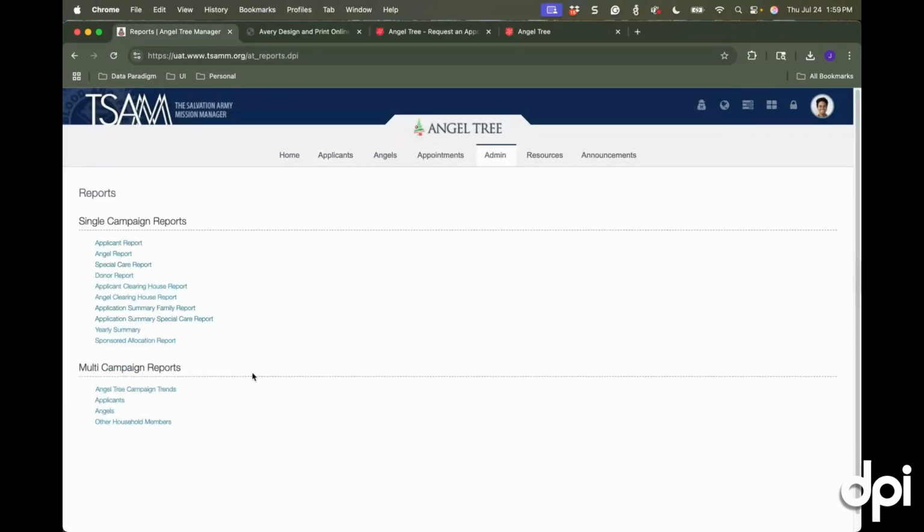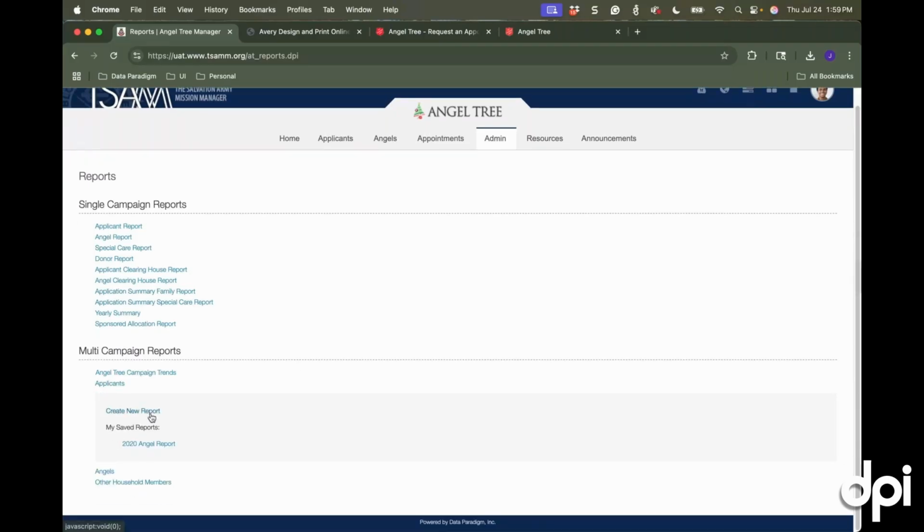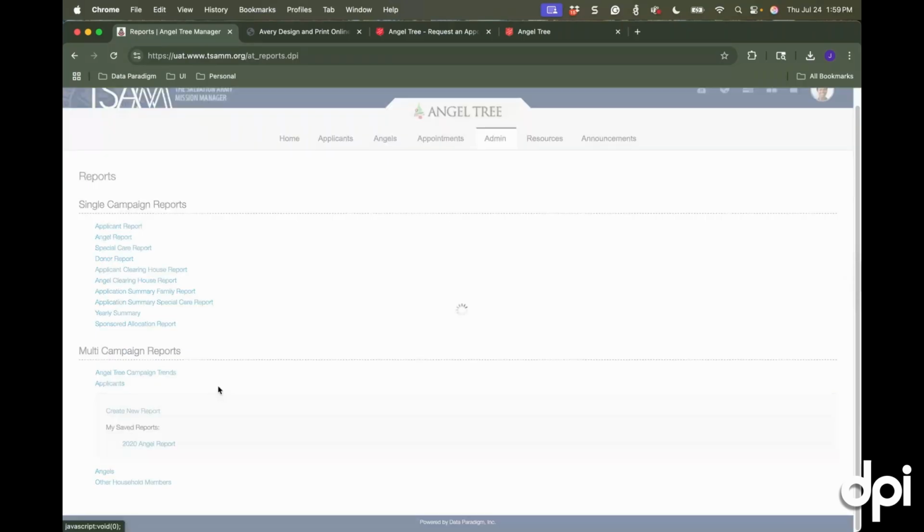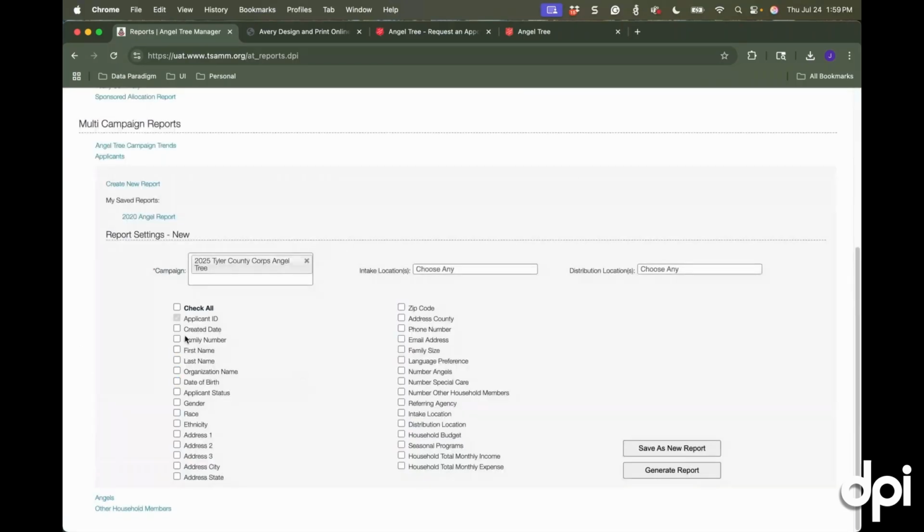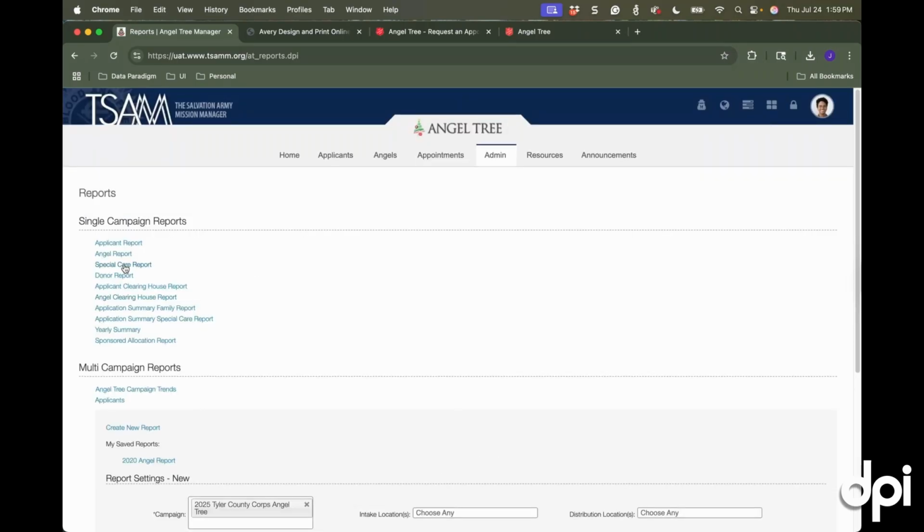I do want to highlight these at the bottom, these multi-campaign reports. So let's say I want to have a report here, and I want to grab their first name, the last name, and the referring agency, maybe their family size, their email address, phone number, and their total income. We want to answer all these questions and export it out. I can generate that report. These reports at the bottom will automatically go into an Excel format. These reports at the top will open a report that allows me to filter and do things like I would in a normal applicant records report.